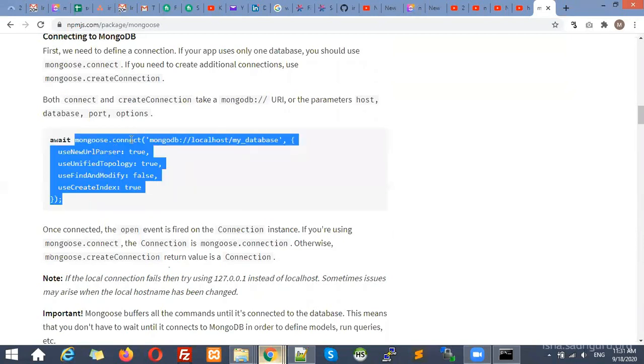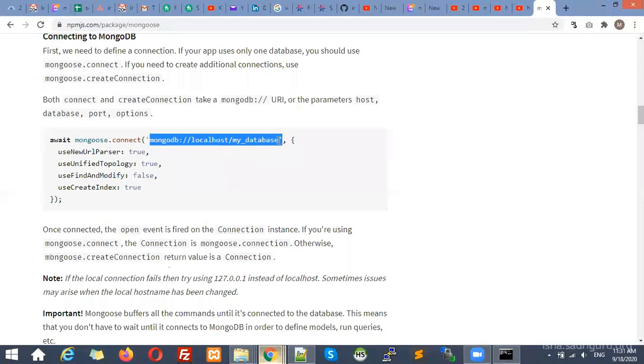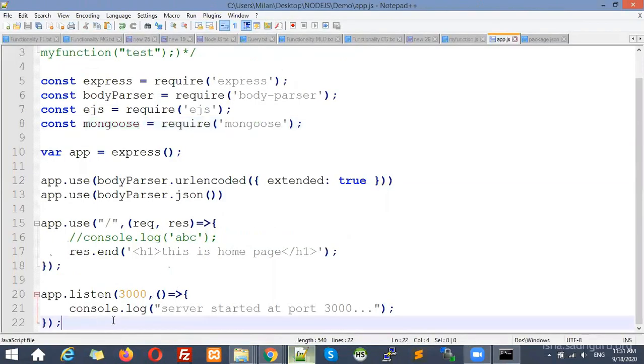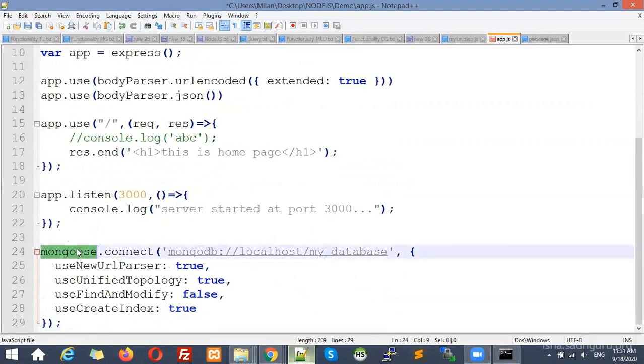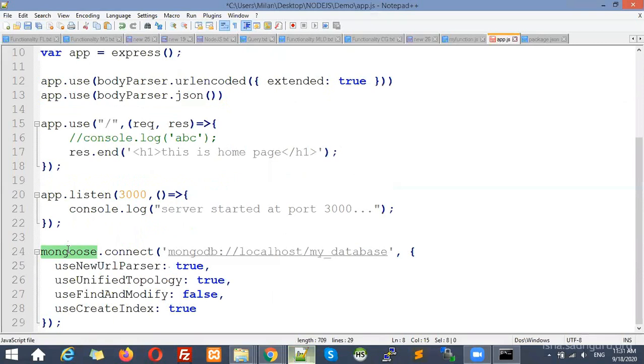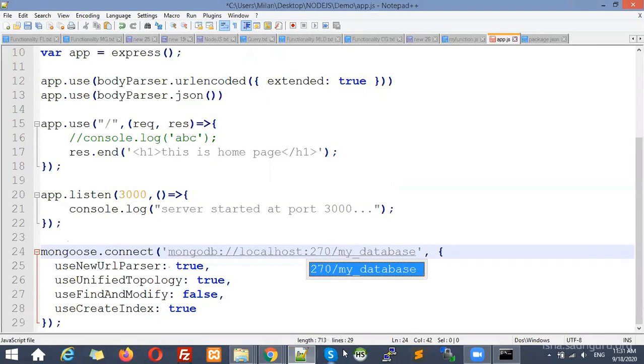Here you can see mongoose.connect, and then you have to give the connection string. So let me copy it and paste it into our application. Here I'm going to paste mongoose. Okay, here we have given the same name, mongoose. So mongoose.connect localhost, and here give the port number. We need to give the port number of MongoDB, that is 27017.